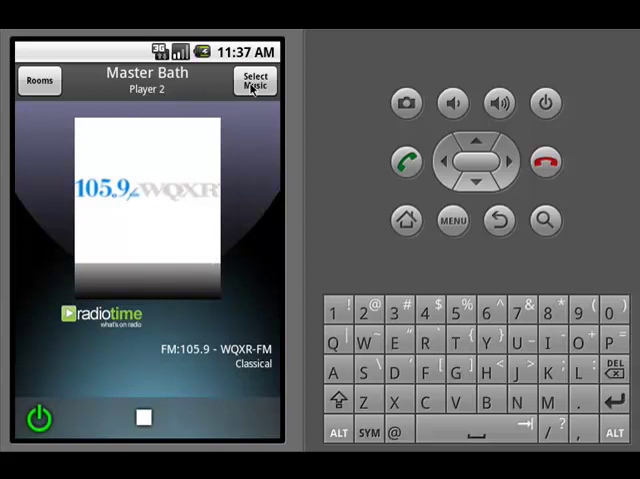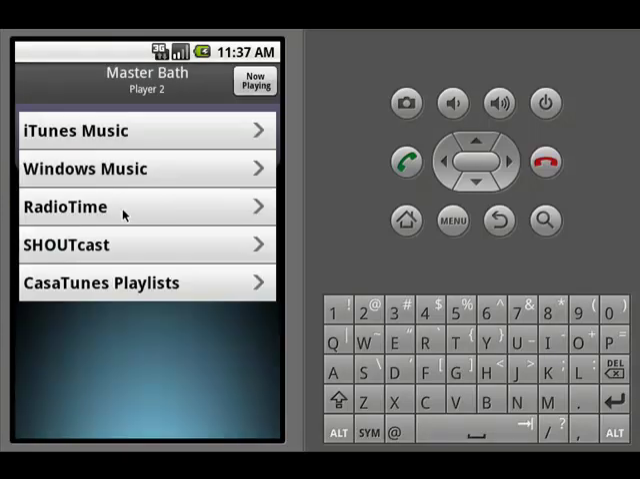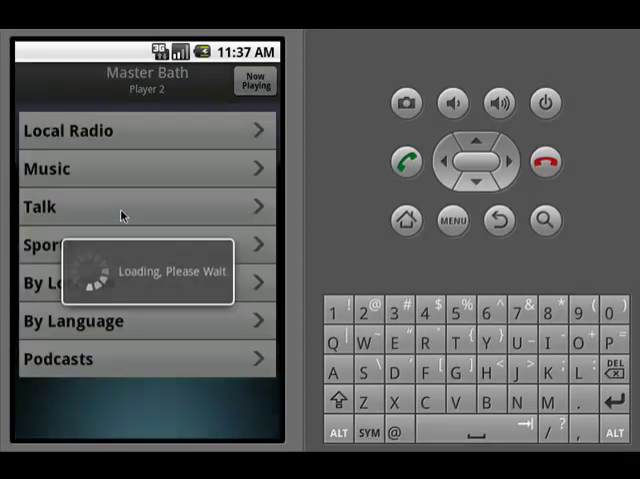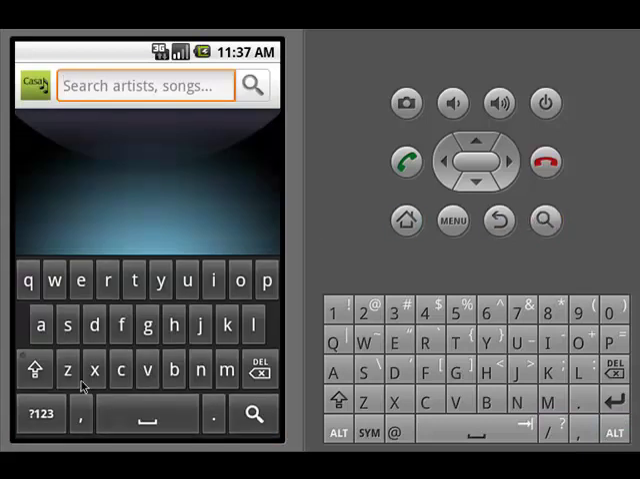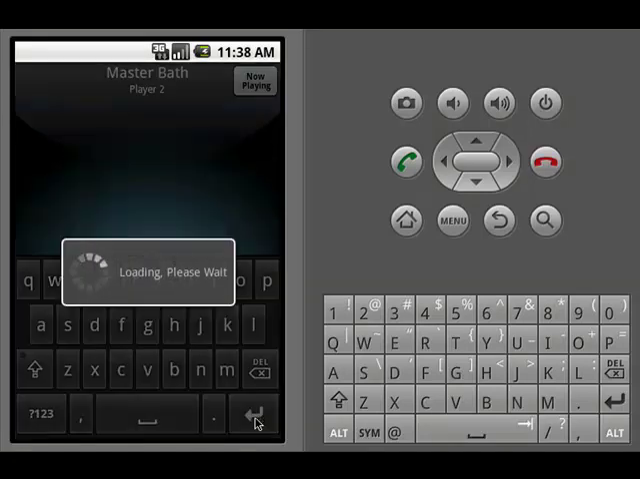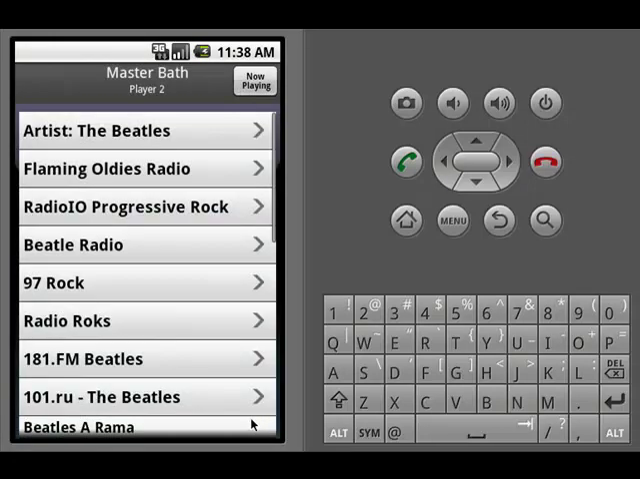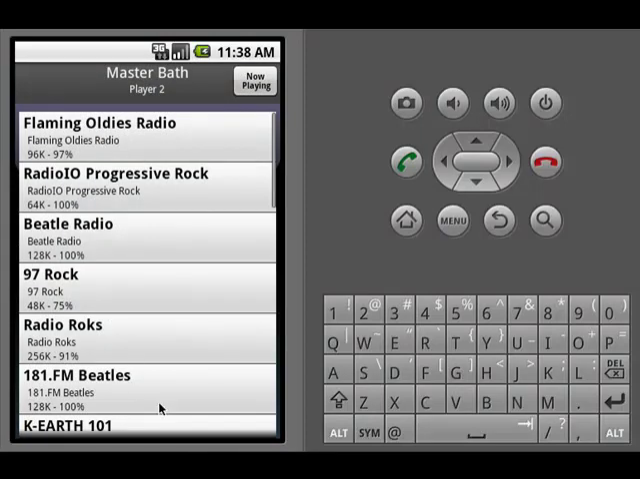We have a nice search feature. For example, if you're trying to find music in Radio Time, you can click on the Android search button, type in the name of an artist, for example, and click on Search. This will display all the choices from Radio Time. And for example, we can find a bunch of different stations and pick one to play with the Beatles.